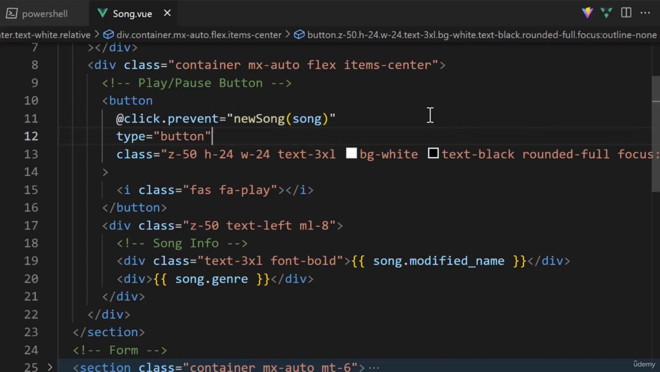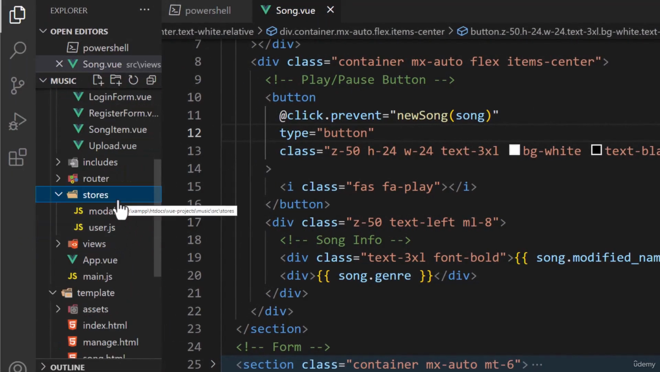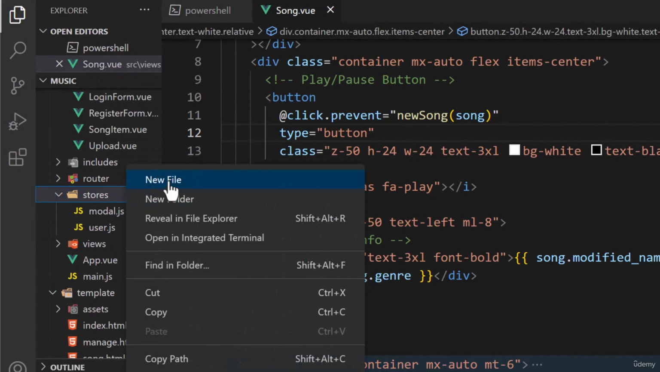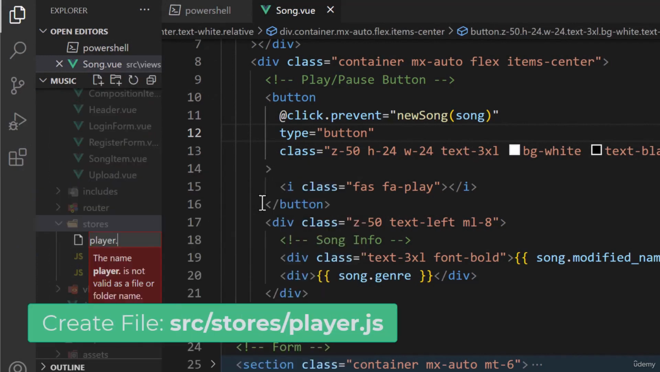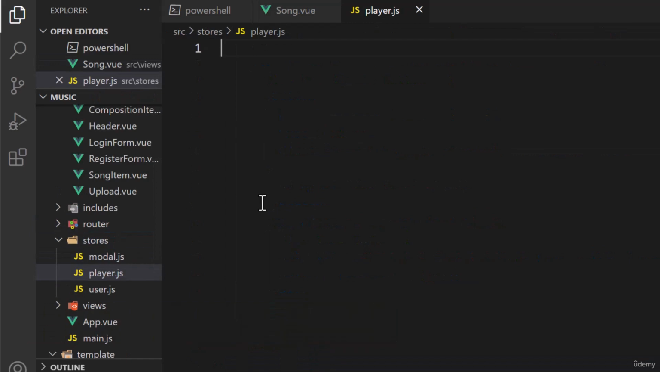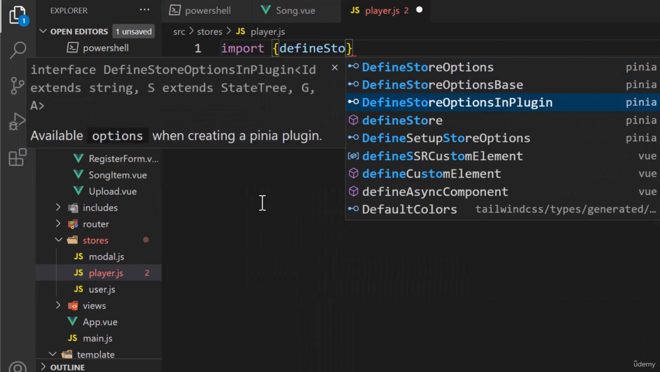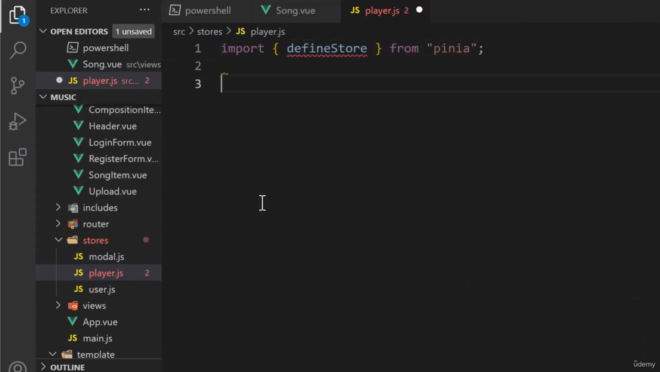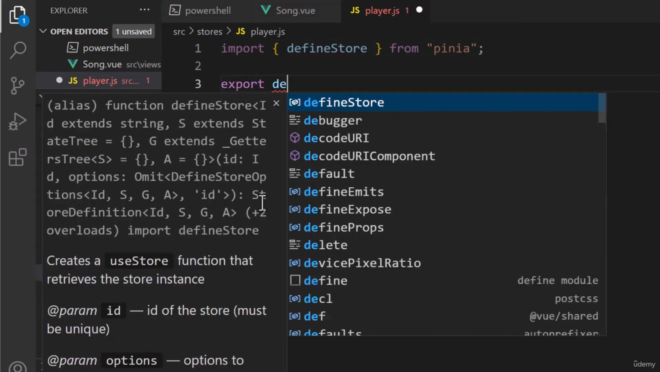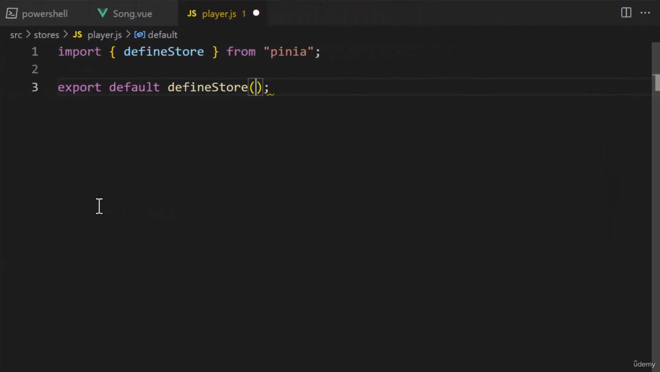Next, let's create a new store. We should dedicate a separate store for managing the state of the audio data. Inside the store directory, create a file called player.js. At the top of the file, import the defineStore function from the Pinia package. Afterward, export this function under the default namespace. Set the ID to player.